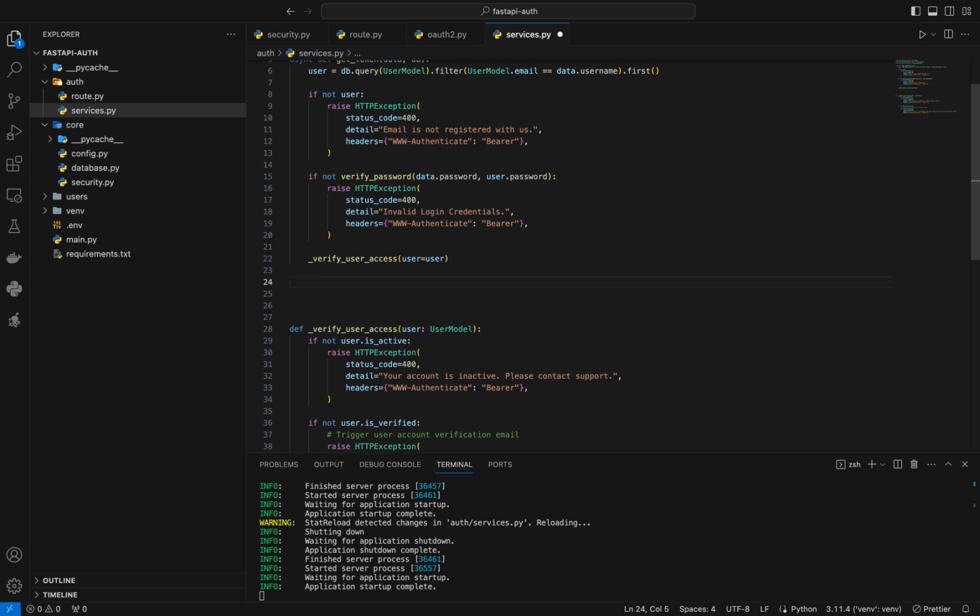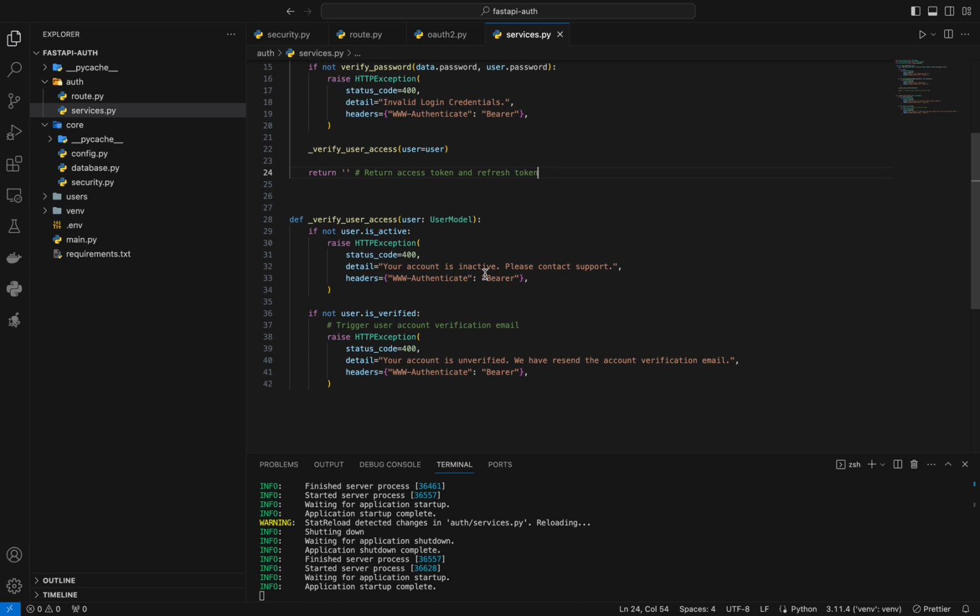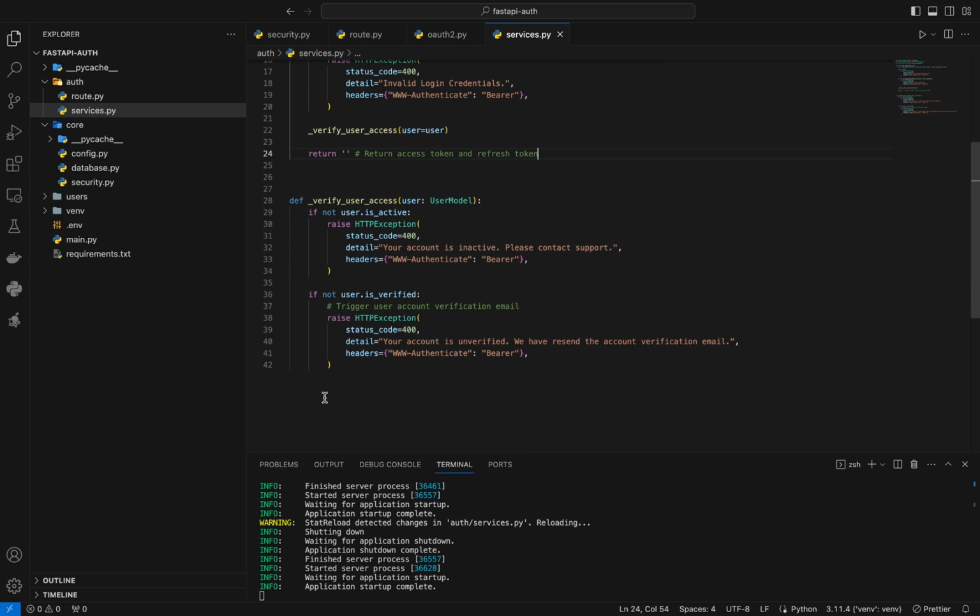If everything goes fine, then we need to return the token. Right now I'm just going to put an empty string there, and we can say return access token and refresh token. Now we need to write the logic for how we can generate the JWT token. Before that, let me create a separate private method here. We can say get user token. Why am I doing this? Because I will be using this method when we create the refresh token API. I will be using the same method in that case also.